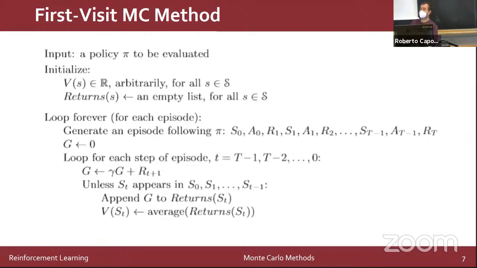So here is some pseudocode for a first visit MC method. Again, what is the input of this algorithm? It is the policy, because we want to evaluate our policy. So here the policy is given. We want to compute the value of this policy. How do we do it?